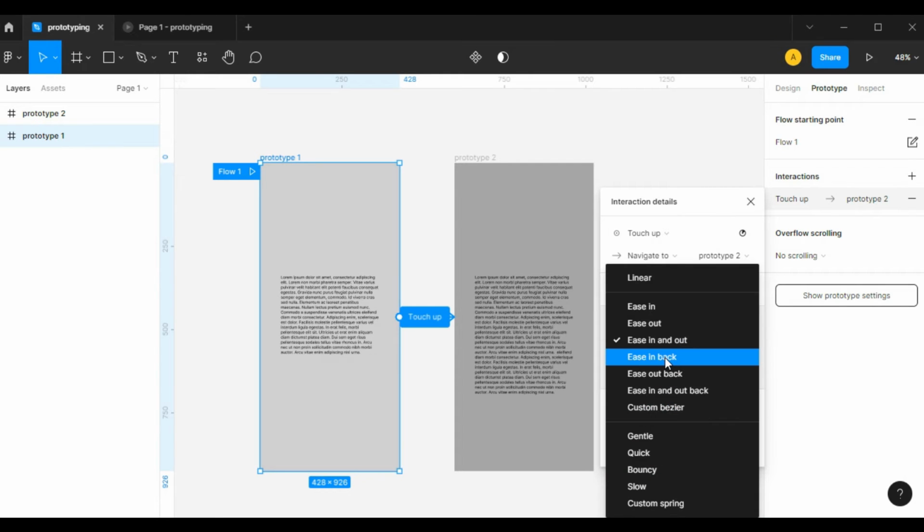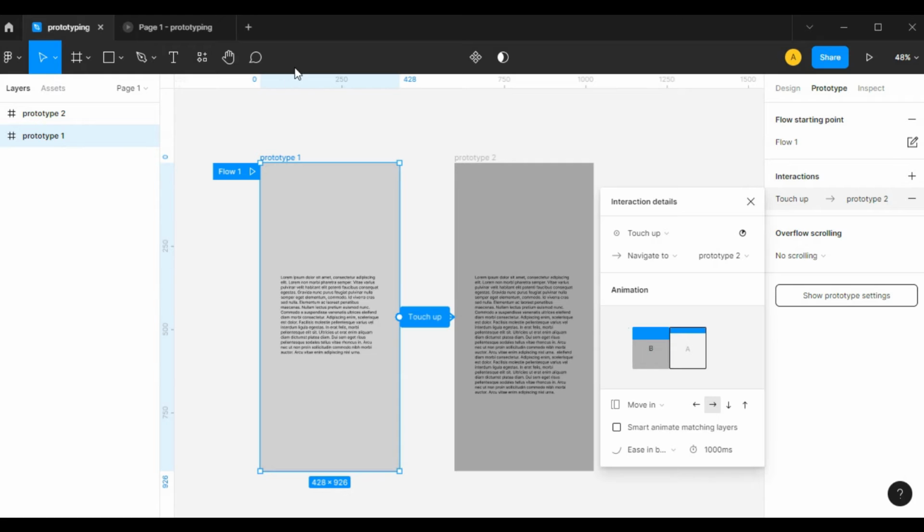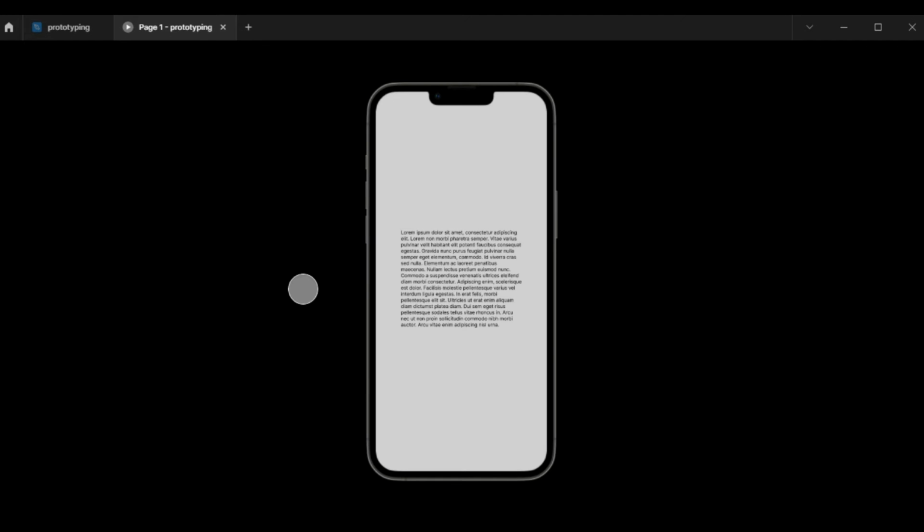The next easing we have for you is ease in back. So what is ease in back? Through ease in, you may be getting that it will start smoothly. Okay, that's okay. But then what is back? So first I will be showing you the animation. Then I will be telling you what back is doing in it.